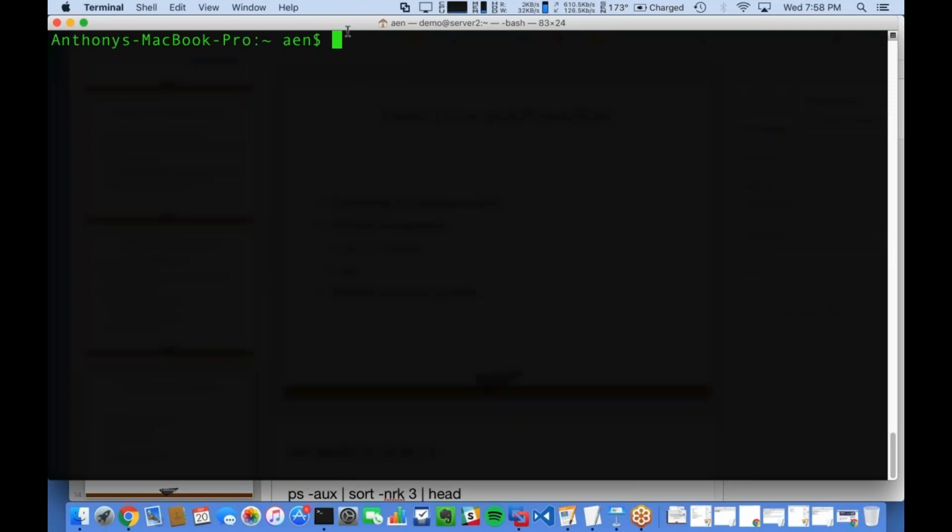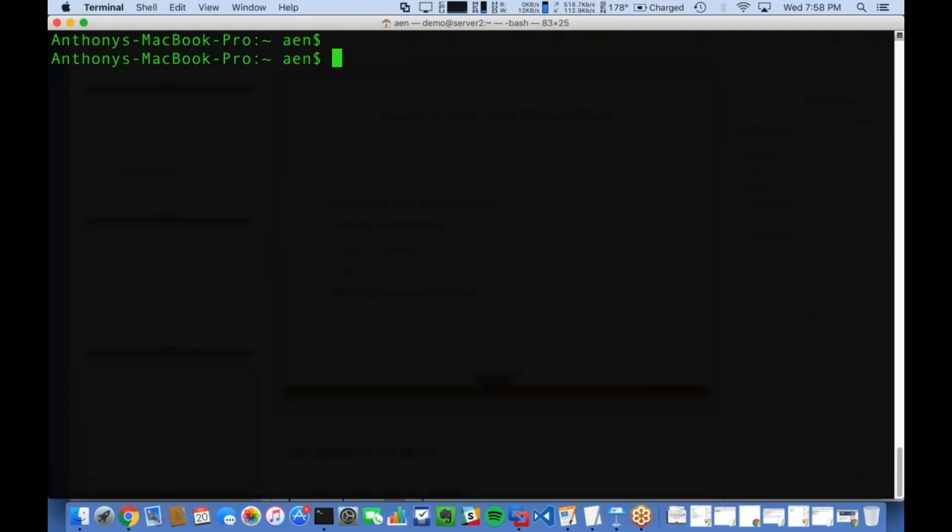I have a Linux VM up and running on my Mac, and we're going to connect to it from my Mac with SSH. The way that we connect to it is like this. We say ssh, which is the command that I'm going to execute locally, then my username, demo, @, and then the host name. Here you can see server2, and I go ahead and press enter.